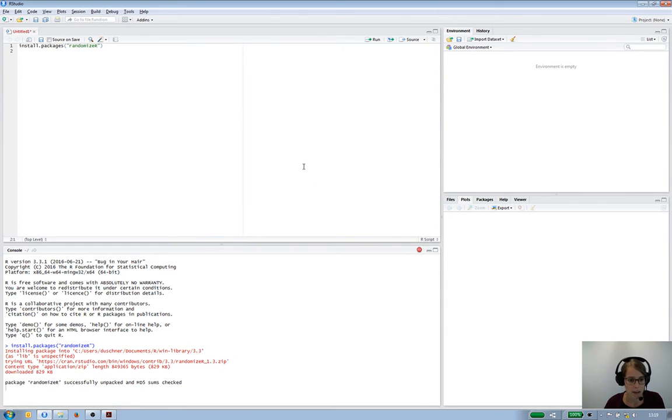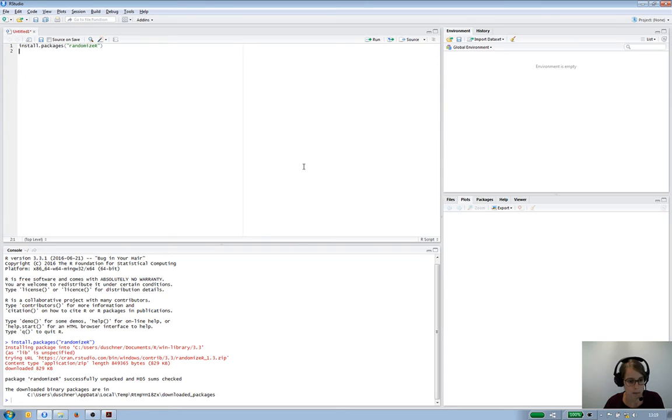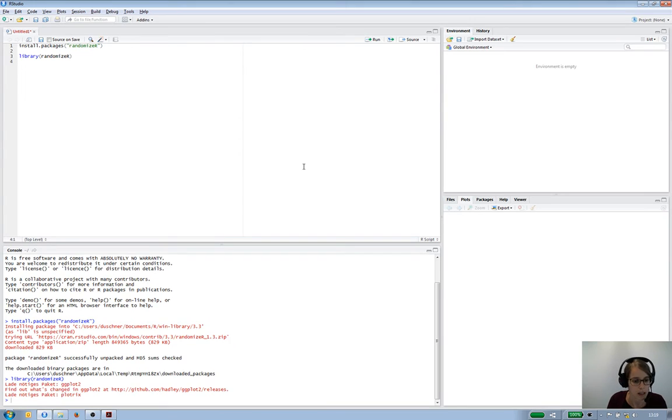In case you have not yet installed some packages like ggplot2, you might be asked to install them before you can install randomizeR. Okay, but that already worked. So now we can load with the library command the randomizeR package to our workspace. Okay, that also worked. And now we can use all the functionality provided by randomizeR.